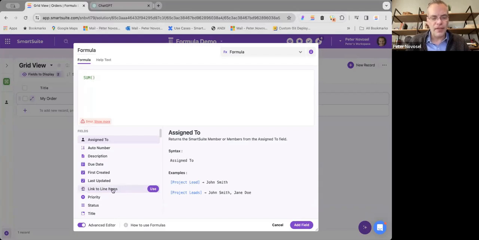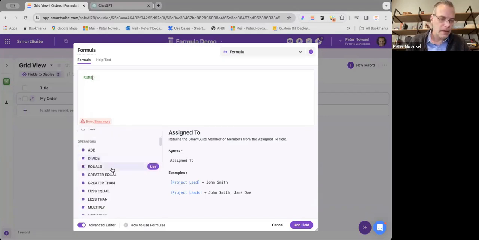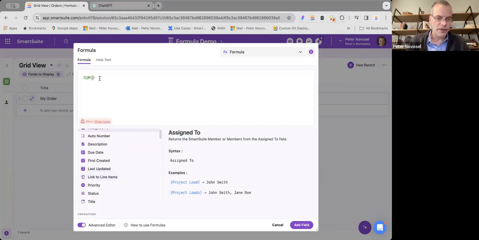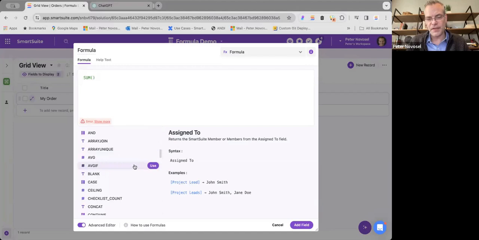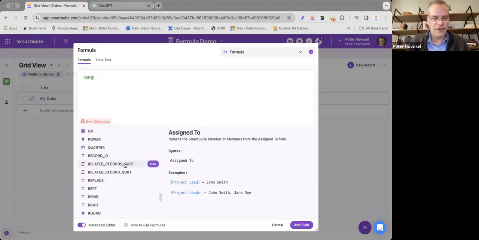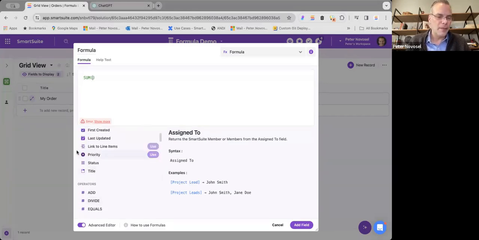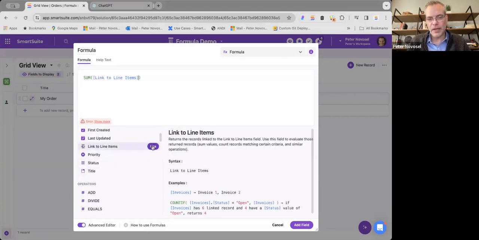Now, one of the other things you'll want to know and take advantage of here when you're doing more advanced formula editing are the helpers that you've got below. We've got a reference for all of the different formula functions. And again, you can see some of these related record sorts and things that we'll get into here in just a few minutes, which we've recently added. But we're going to start out by just summing some of the items that we had in those linked items.